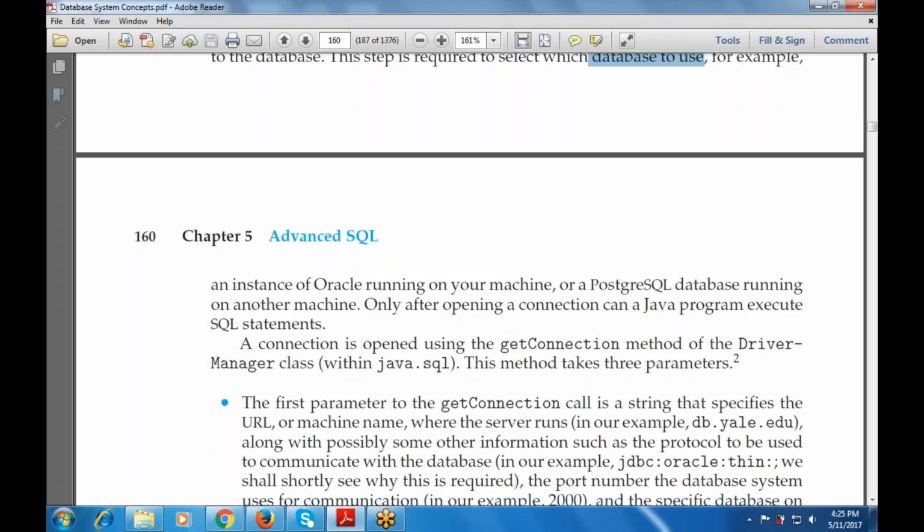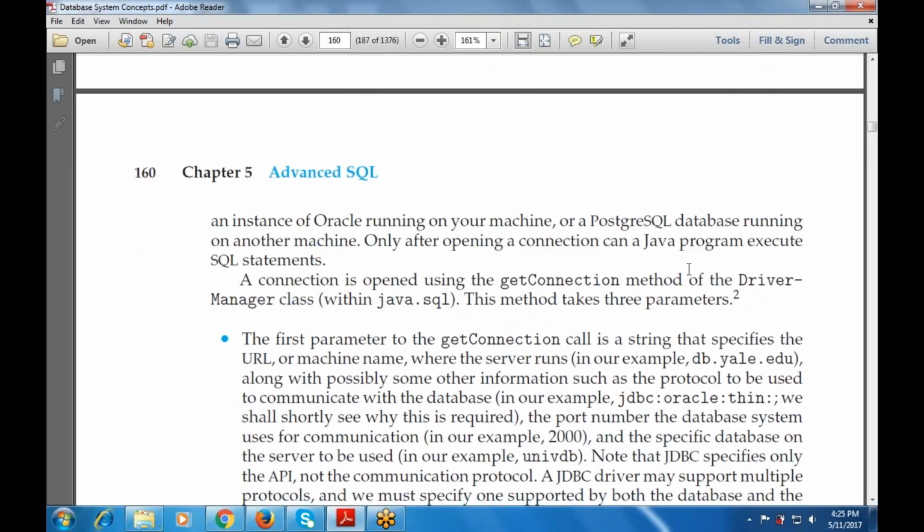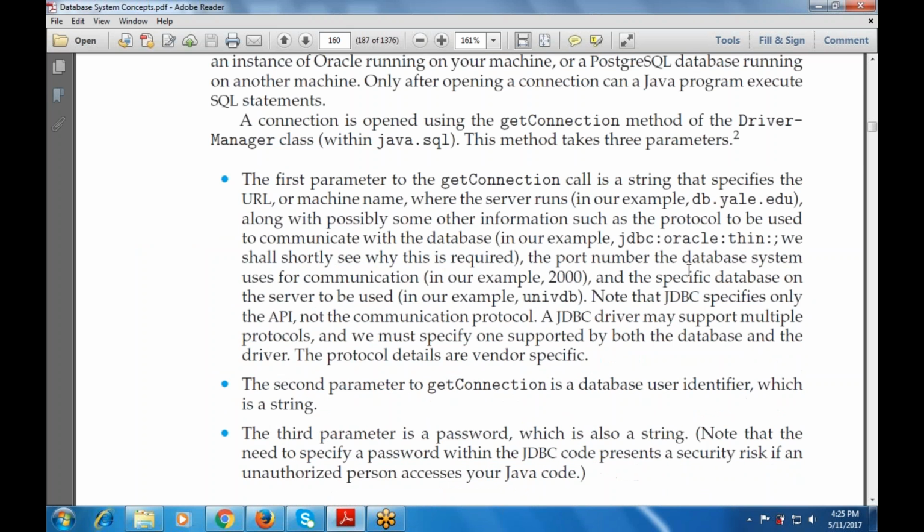This method takes three arguments. The first one is a string that specifies the URL or machine name where the server runs, along with possibly some other information such as a protocol to be used to communicate with the database, then the port number that the database system uses for communication, and the specific database for the server to be used. Note that JDBC specifies only the API, that is the application programming interface, not the communication protocol. A JDBC driver may support multiple protocols at the same time, and we must specify one supported by both the database and the driver. The protocol details are vendor specific.